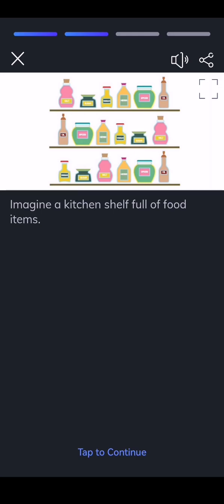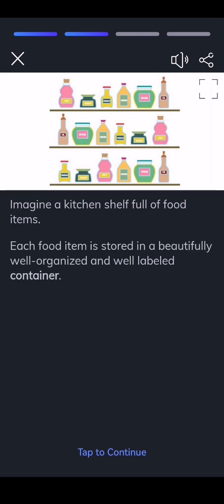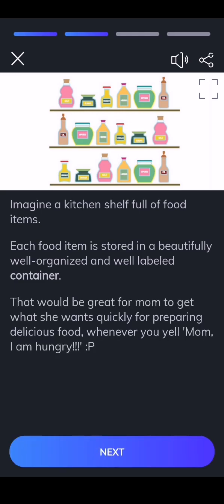Imagine a kitchen shelf full of food items. Each food item is stored in a beautifully well-organized and well-labeled container. That would be great for Mom to get what she wants quickly for preparing delicious food, whenever you yell, "Mom, I am hungry."